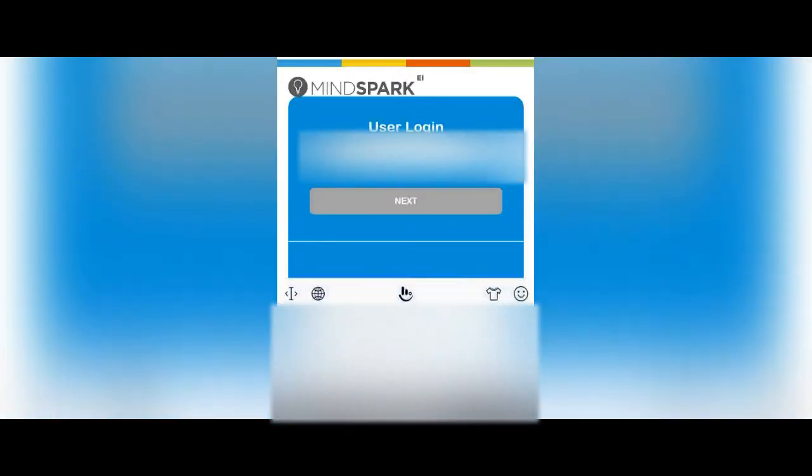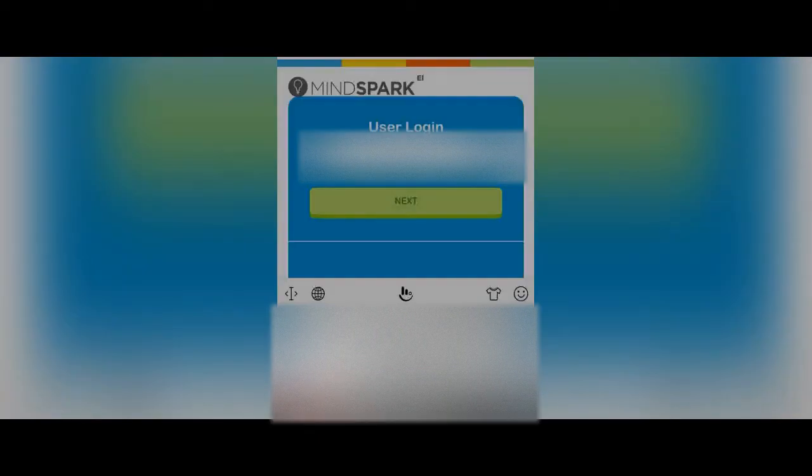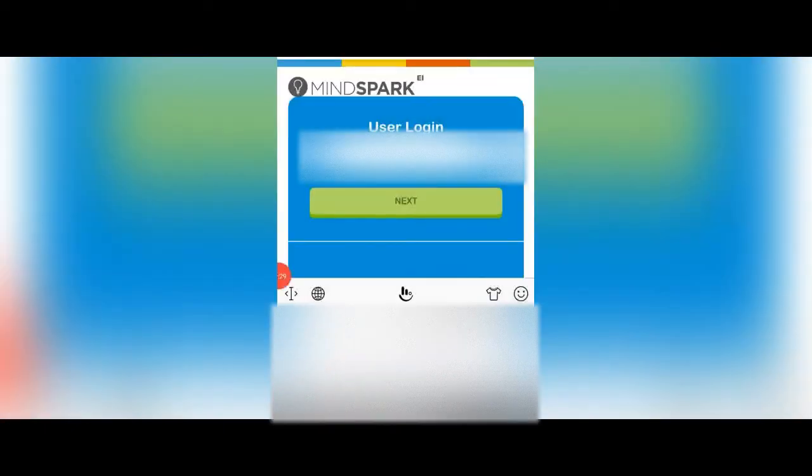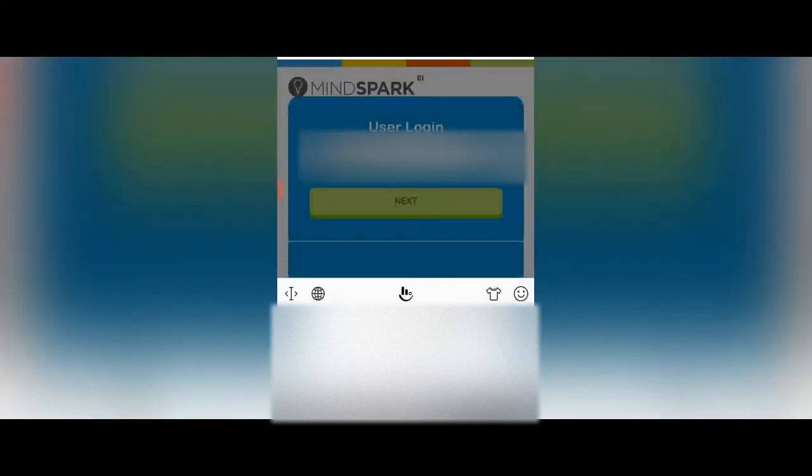The screen will be shown like this, user login. The username is nothing but your school ID. So type your school ID as your username in the first box. Here I have taken the ID of one of our students, to show you how it works from your side.